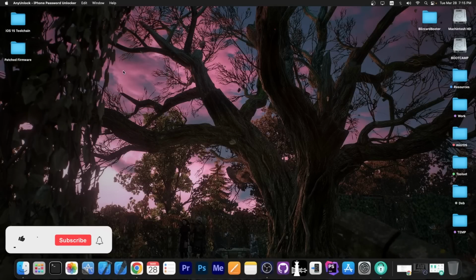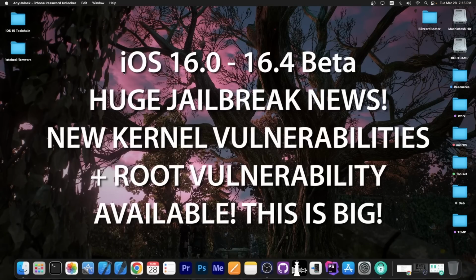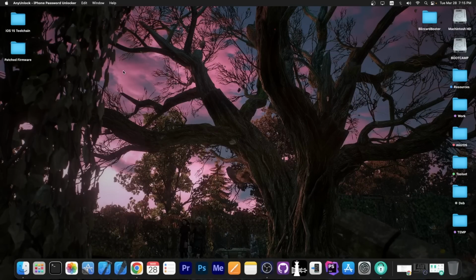So in today's video we have very good news for those of you interested in jailbreaking iOS 16 on newer devices. iOS 16.4 released today and apparently it patches very important vulnerabilities, including one that can grant us root access. How big is that? We're gonna get into that in a second.